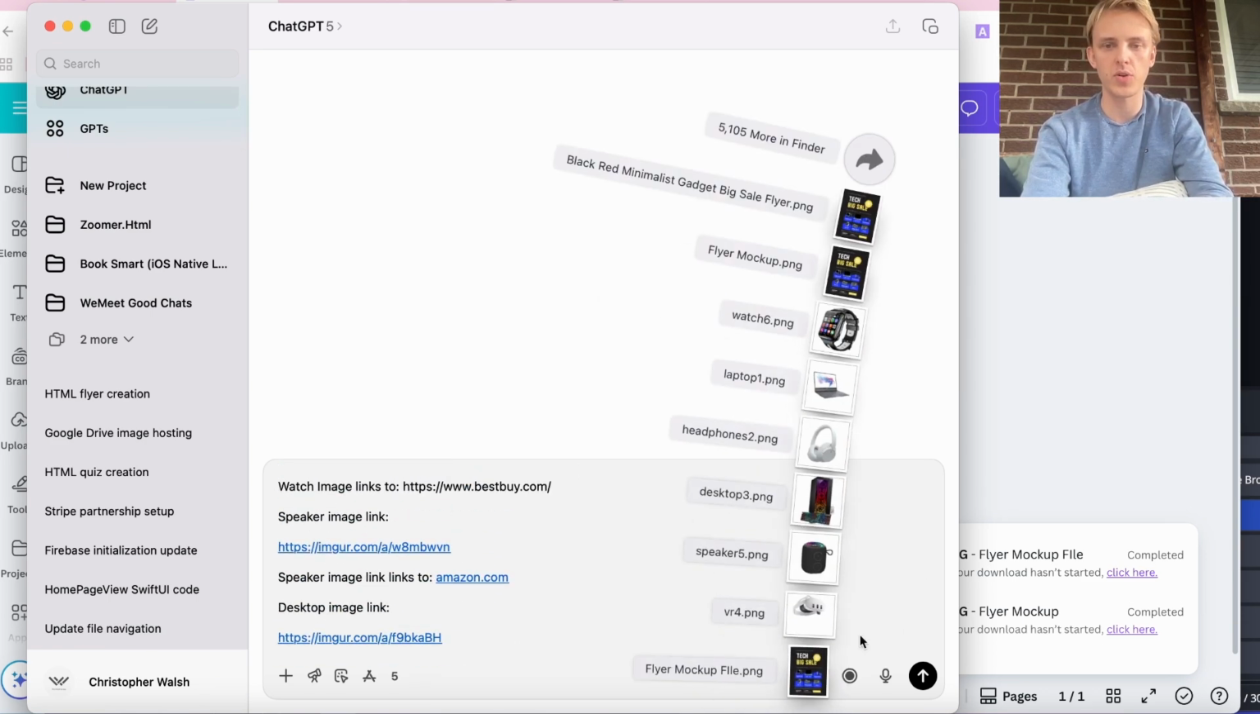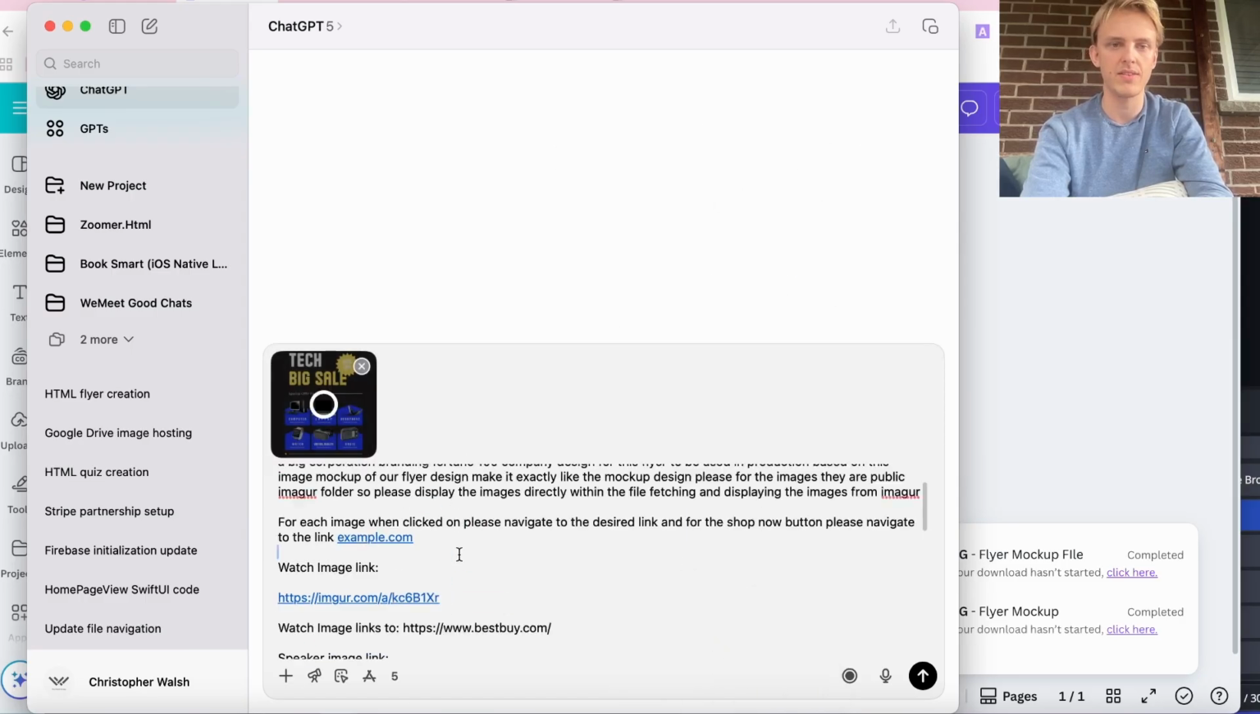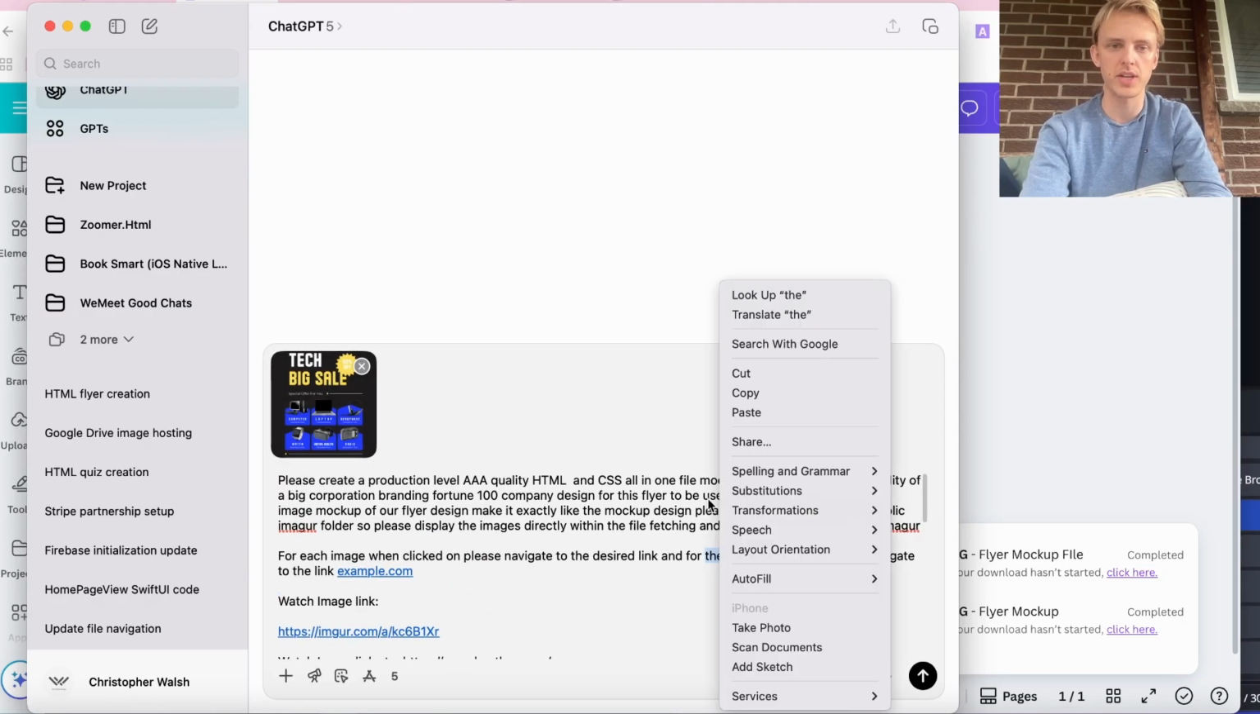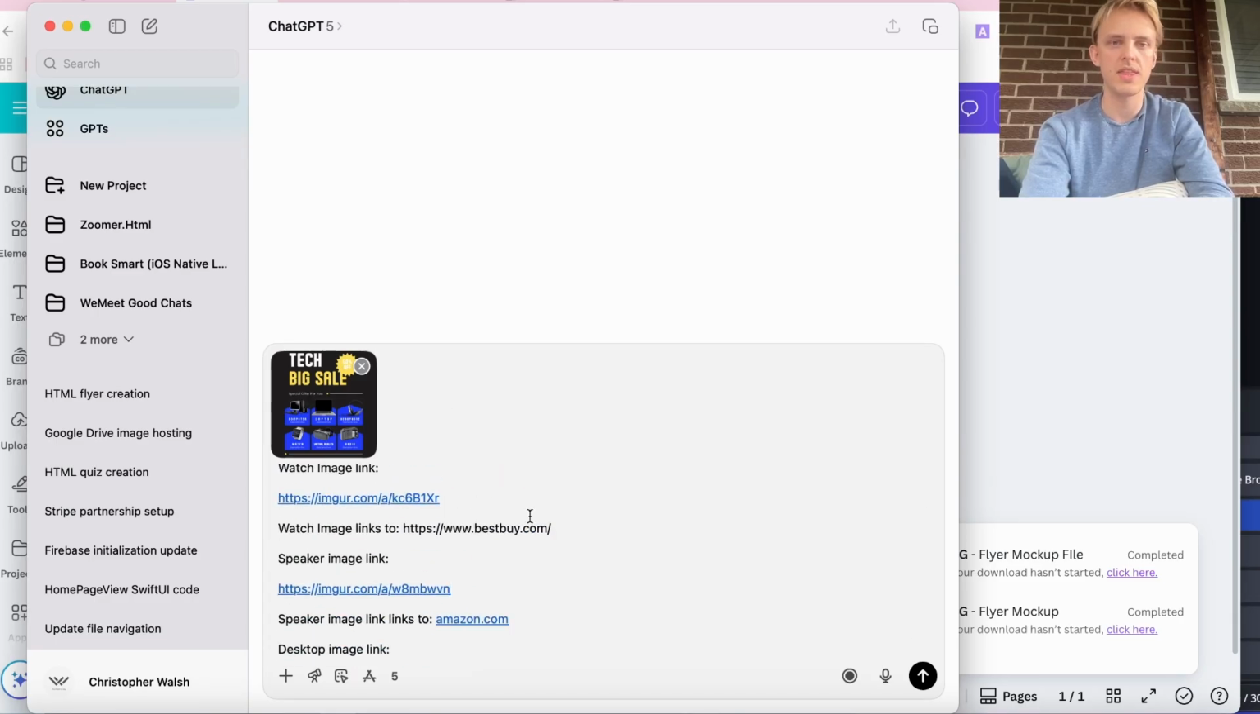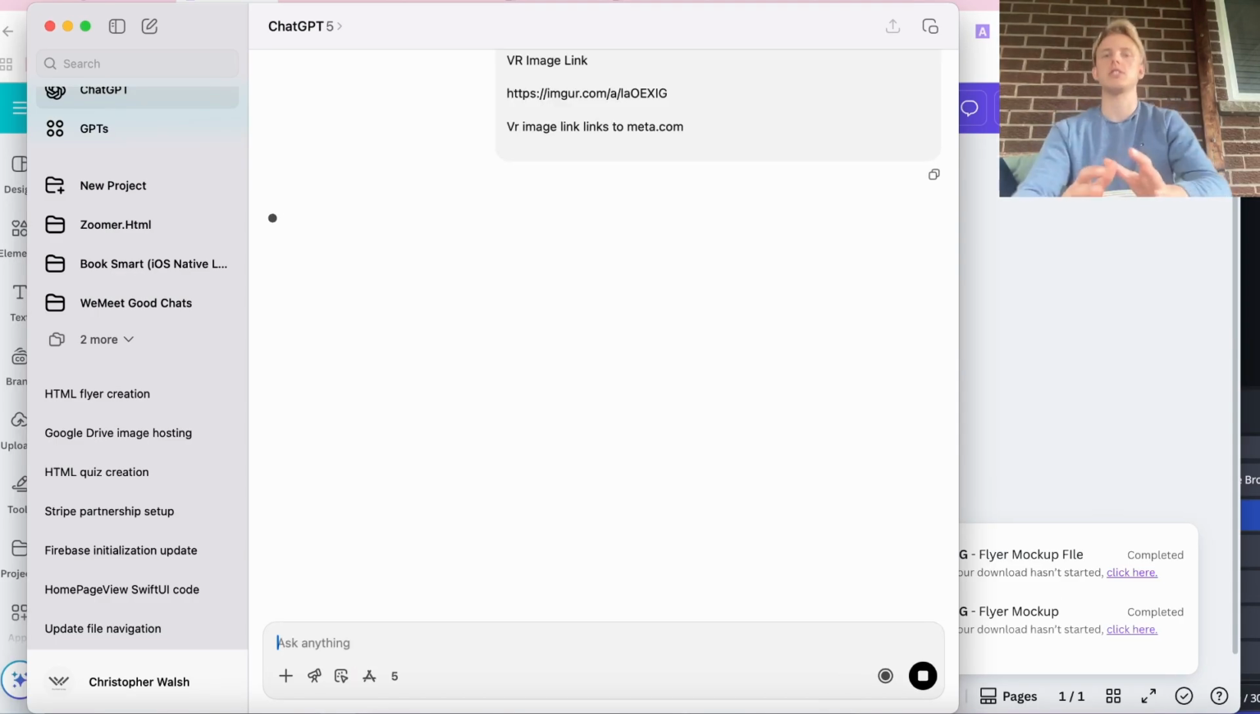I'm also going to, of course, grab our image mockup, drag that in, all in one prompt. We got our nice prompt here. We got our specifications here with the links and the Imager links. And then we're going to hit send. We're going to let ChatGPT do our thing.